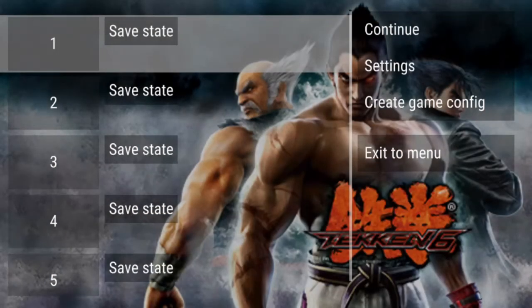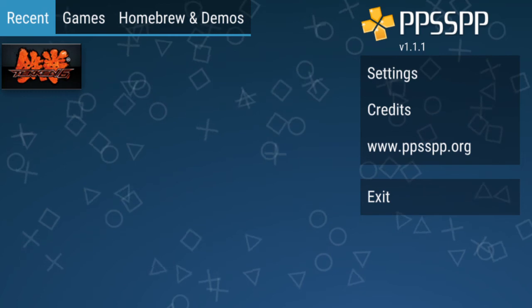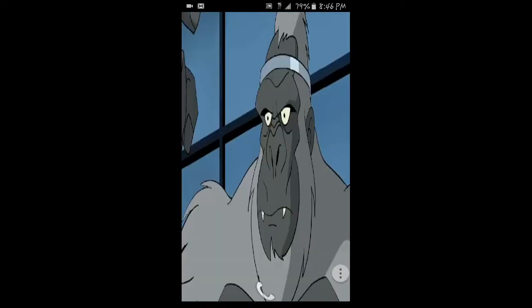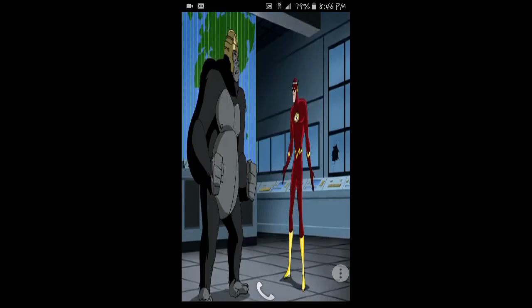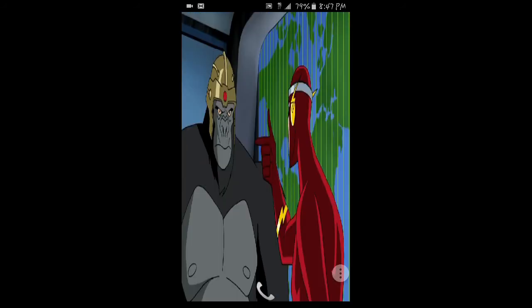You get the PSP on there. So when you want to get out of the game, you can just press the back button and it'll back out. Go ahead and go to the exit to menu. And then go ahead and hit exit again. And the game is over. And that's how you get PSP on your phone.